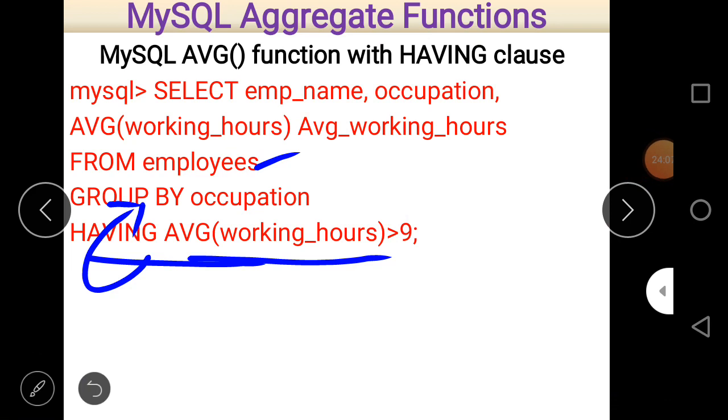And to make a question much more difficult, it may be possible that there is a general condition given here, and that condition does not belong to the group. Then this condition should be marked just after the from clause. And after that, if there is a condition imposed on a group, then this condition must be given with the having clause just after the group by clause.